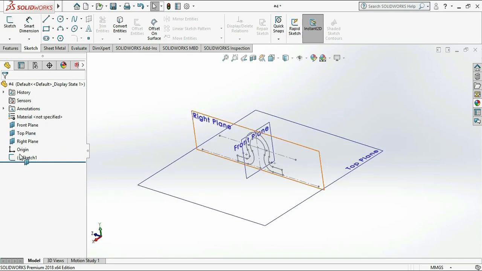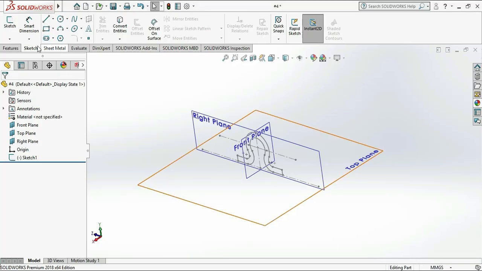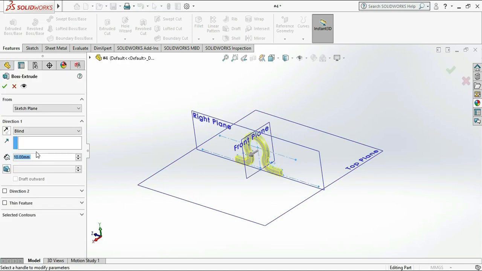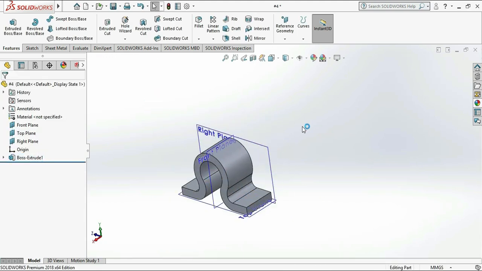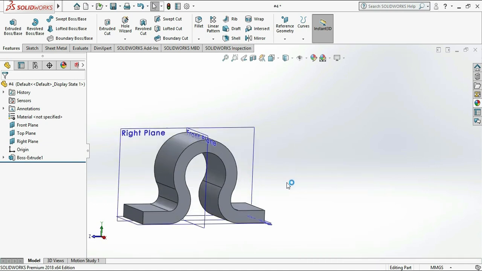Then go to the features. Now we choose the extruded length, so that is 70. So go to the features, go to the extrude boss and choose the extruded length as 70, then click on OK. So our primary sketch is ready.